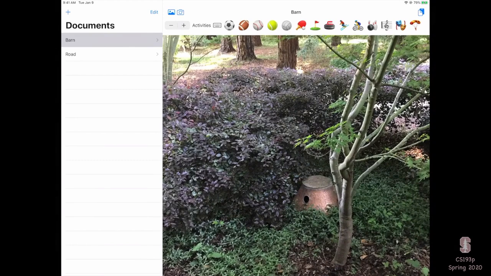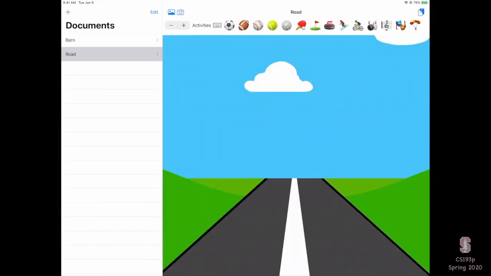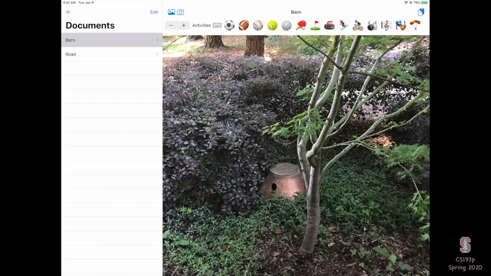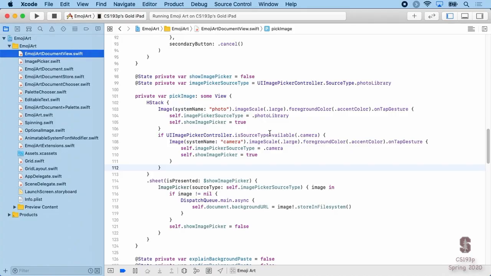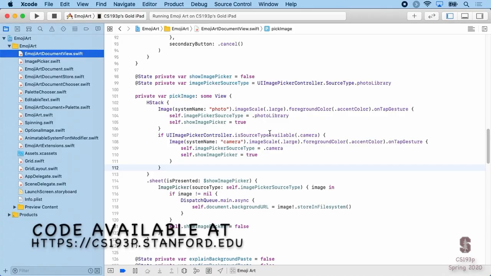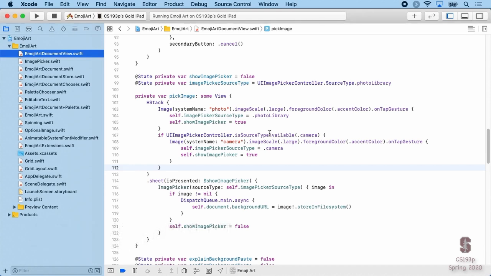So the camera was really just as easy to do as to forward to the library. We just had to make sure the camera is actually available on a device and then provide that little info to the user about why we want to use it. So that is it for our UI view controller representable demo. Now you know how to put both views and view controllers into your app. And that's all I have for you this quarter.